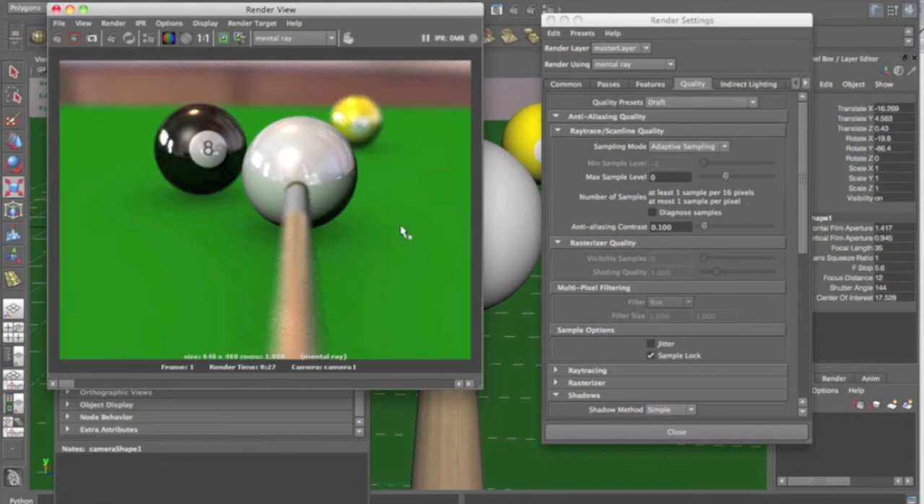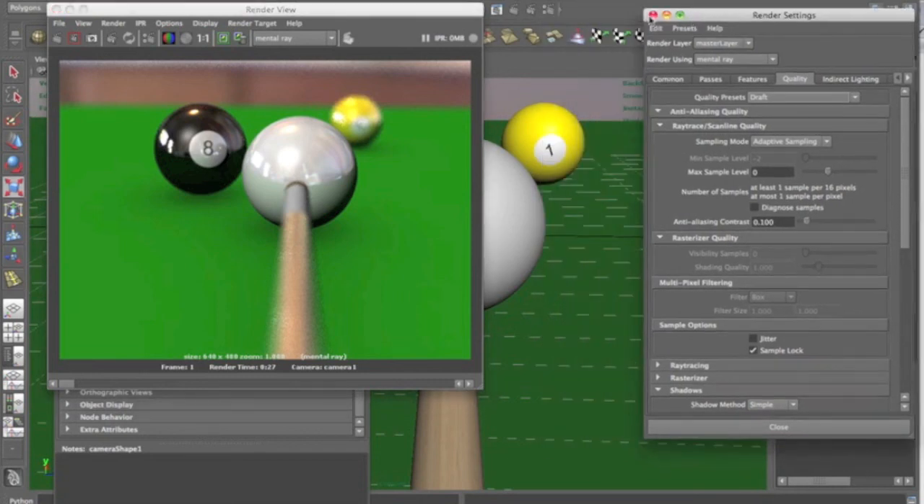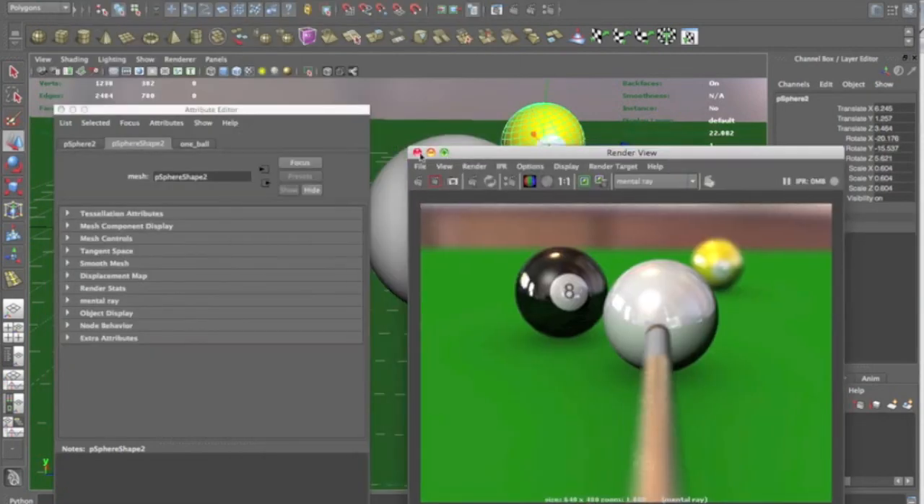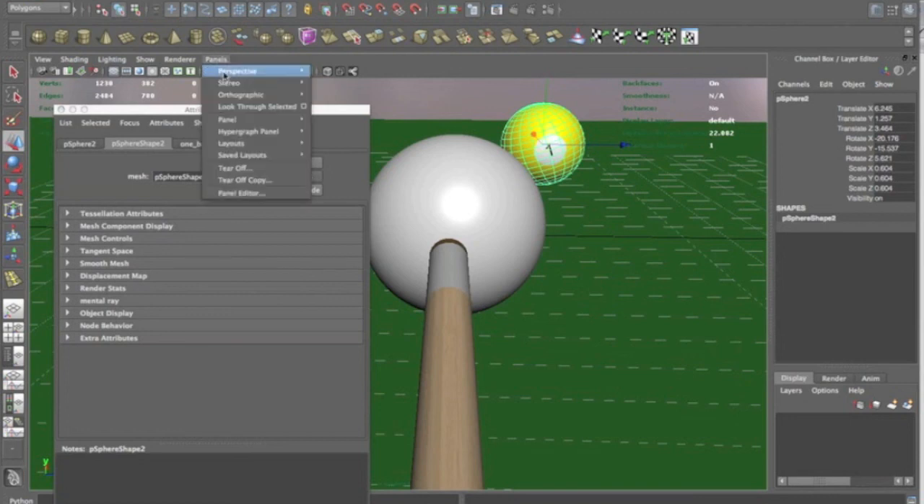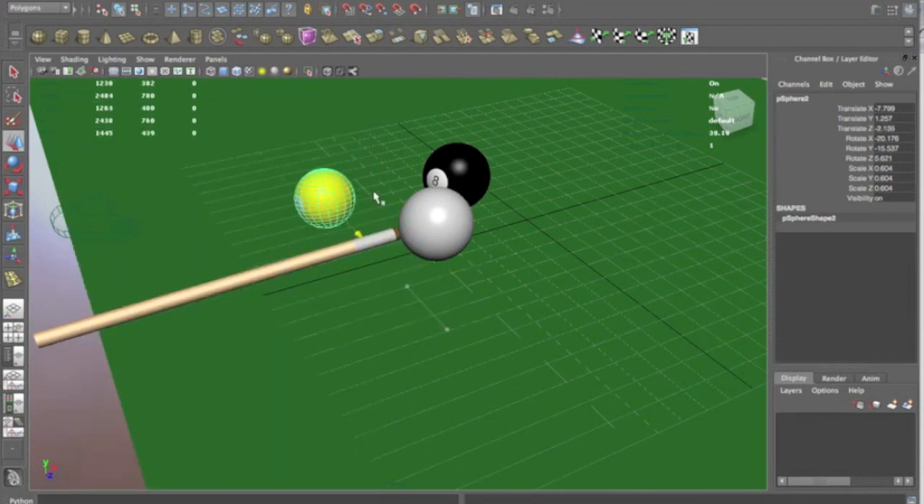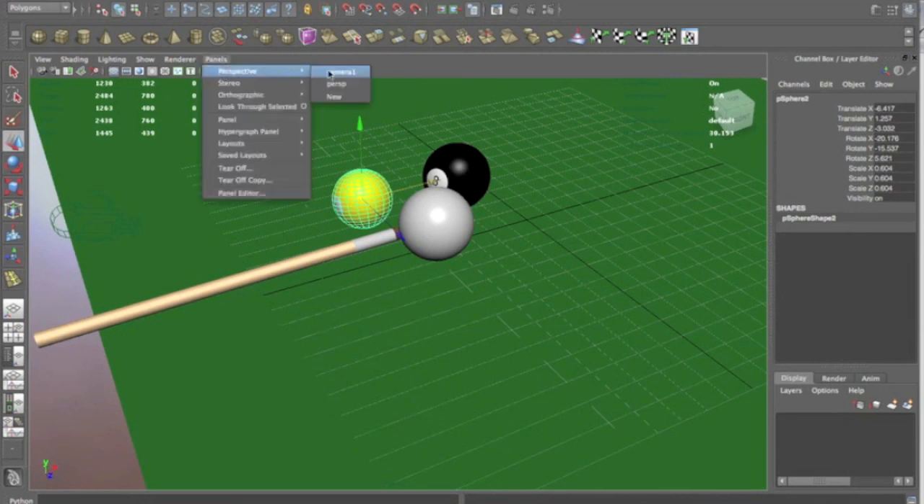Okay, so now you're starting to get the idea of the depth of field here. What I'm going to do is I'm going to mix it up a little bit. I'm going to take that 8 ball and I'm going to keep it there, but I'm actually going to move the 1 ball closer. So, without switching my camera, I'm going to switch over to perspective, and I'm going to move this over here, just so it's in the camera a bit more. Switch my panels back over to the camera.